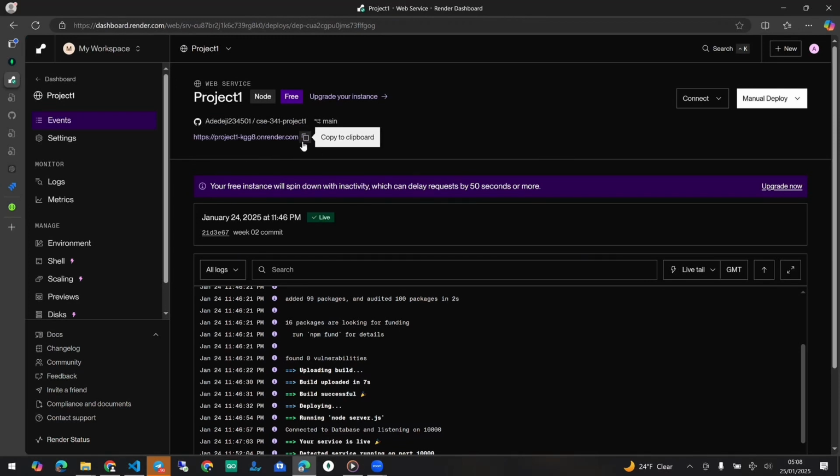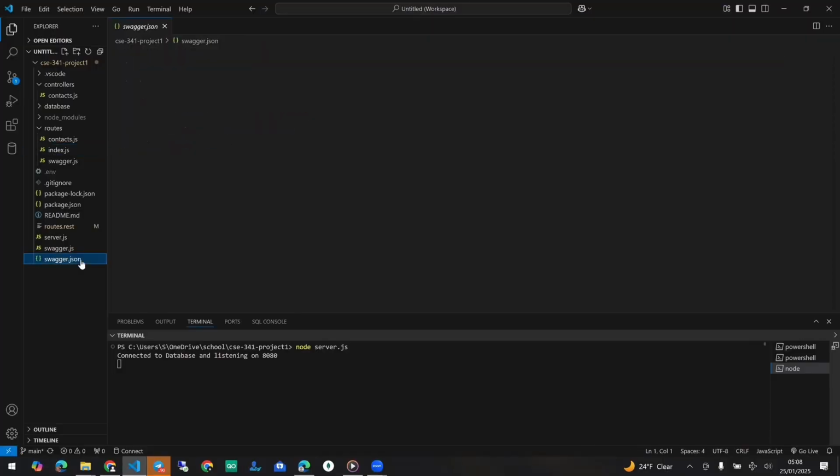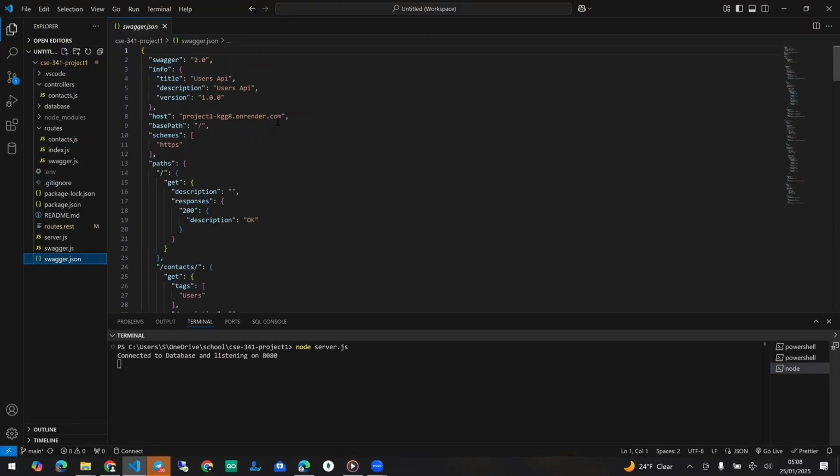After deploying the application, I updated the host field in the Swagger configuration to reflect the deployment URL. I then regenerated the Swagger JSON file and redeployed the app.